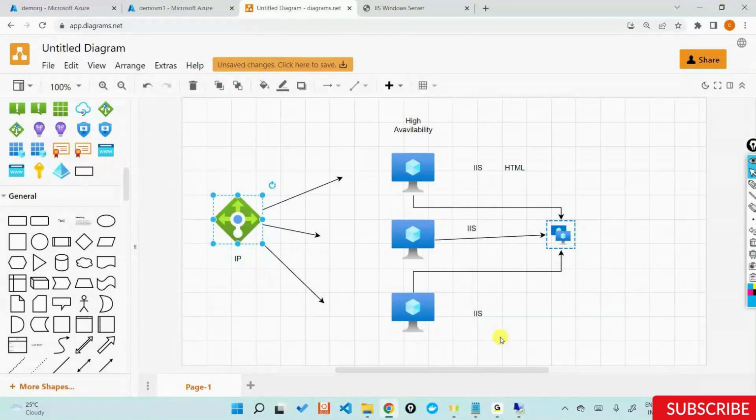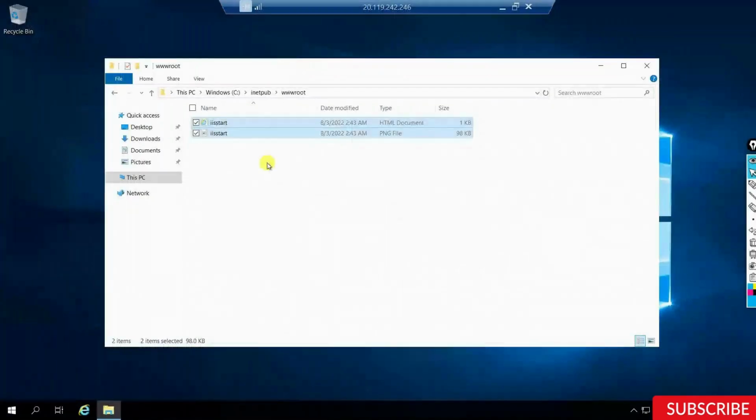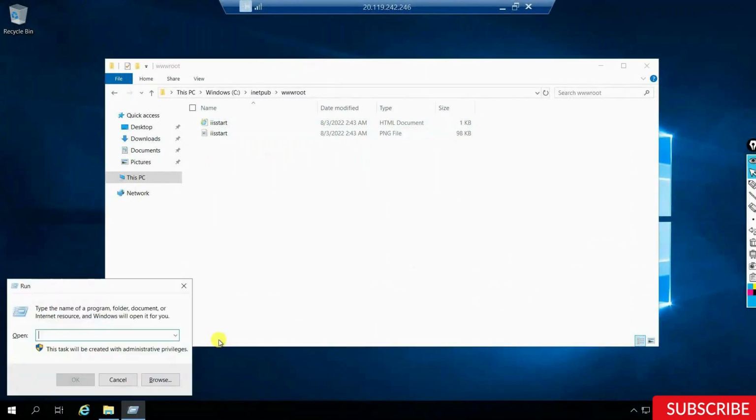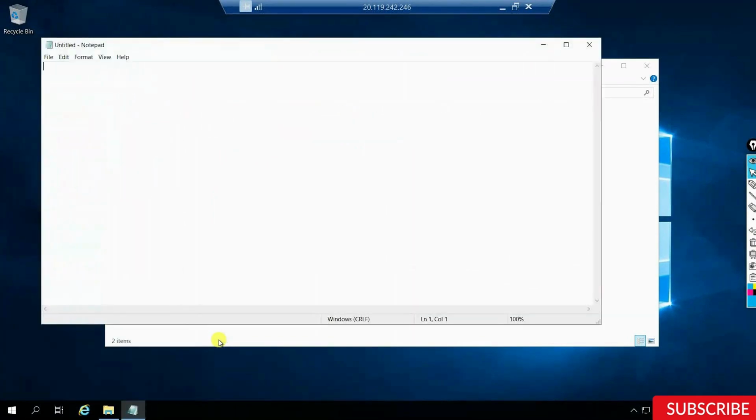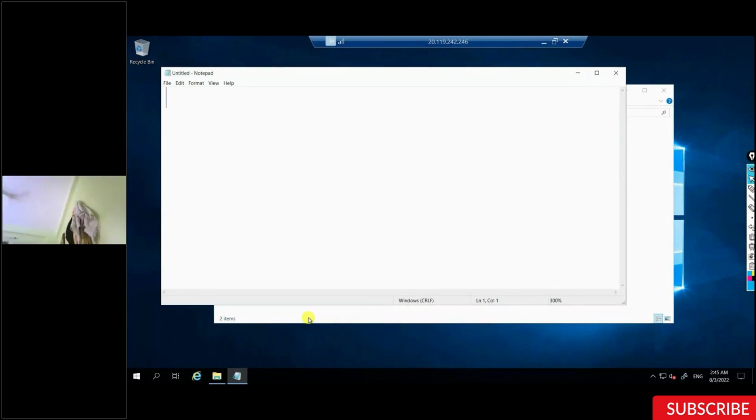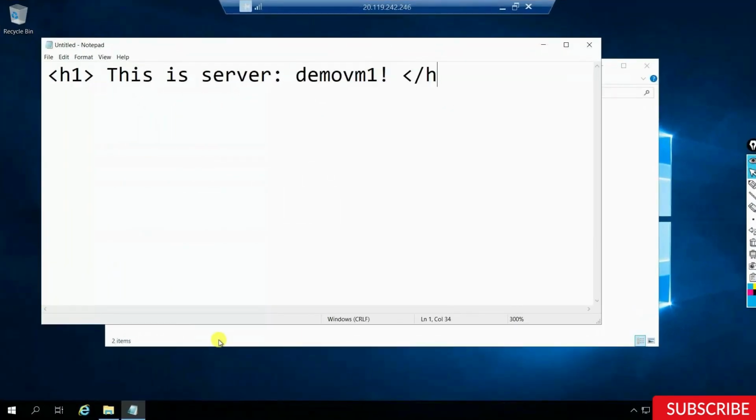In order to do that, I'll place some custom content here. So what I'll do is I'll just press Windows key plus R inside the VM, open up a Notepad file, and in this Notepad file, I'll just type a very simple HTML code. Again, how do I type it? Just say h1 in brackets, and I'll say this is server, and just give a simple content called demo vm1, and then close this particular HTML page.